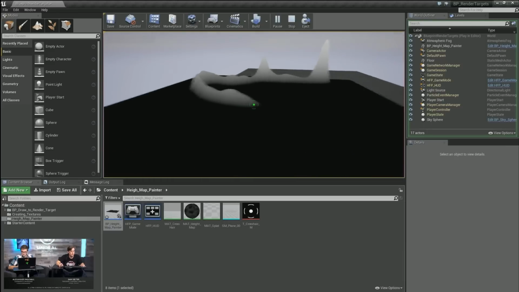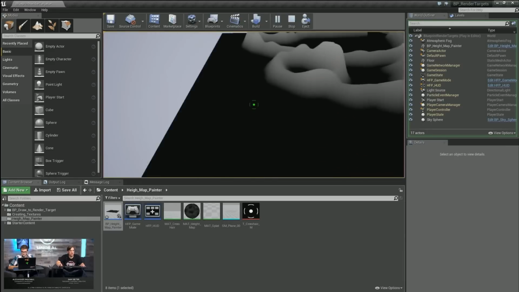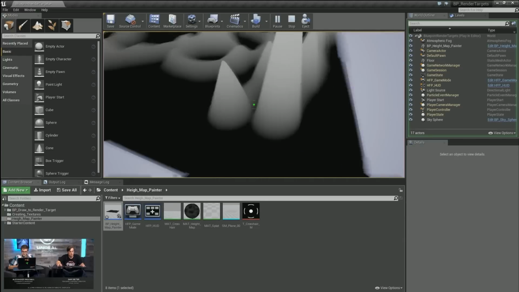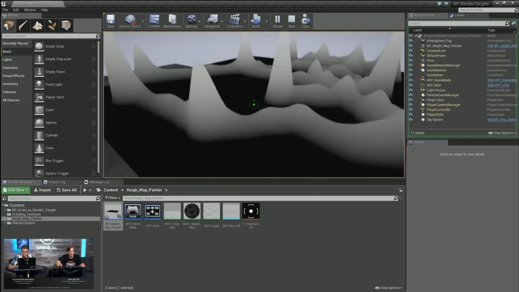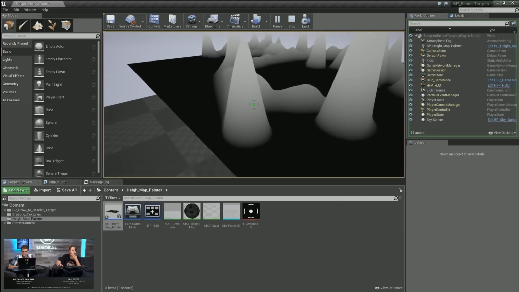Okay, now with this one, what's going to happen is you see as I move around the world, I'm increasing the height of this plane. Now this is a very, very simplified example. I'm not actually moving the collision, I am just moving the render geometry. We had a question about whether you can use this to manipulate the terrain or something like that.